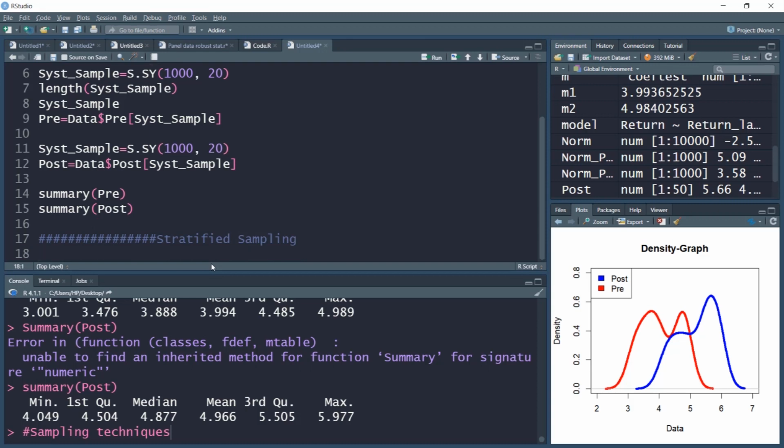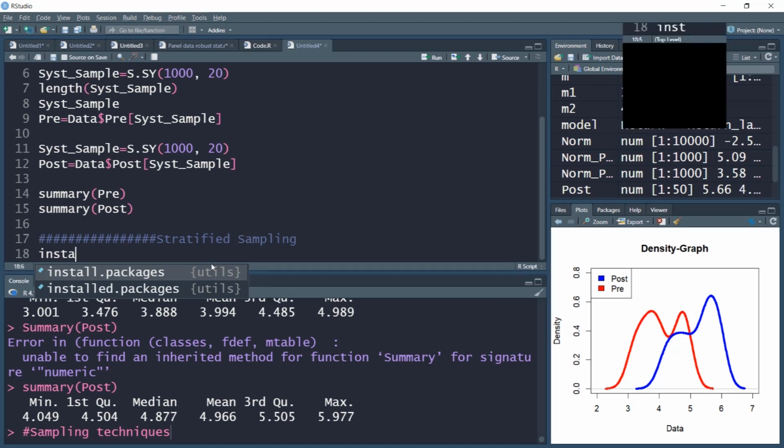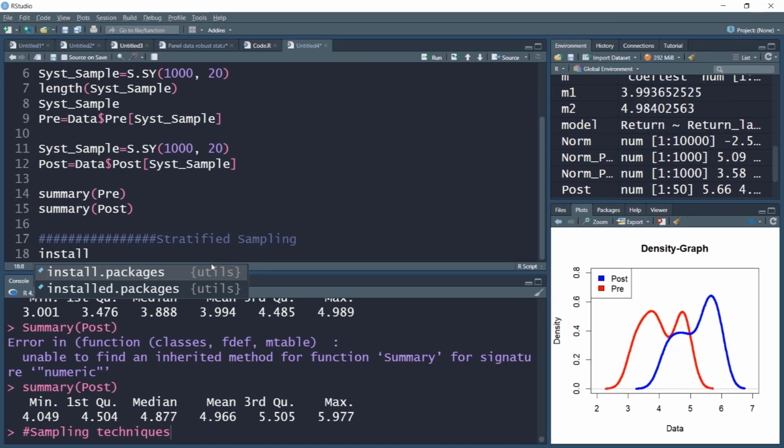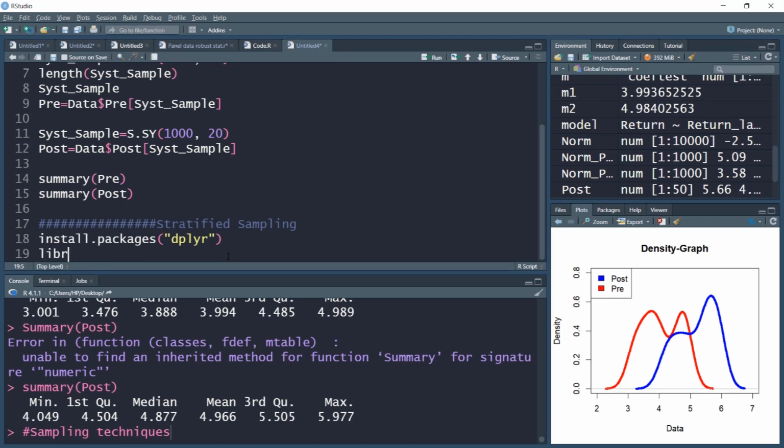Let us do that for this particular example. So for that, we need to install the dplyr package to implement the stratified sampling. We need to install the dplyr package. Once it is installed, we'll add this dplyr package to our current working library.